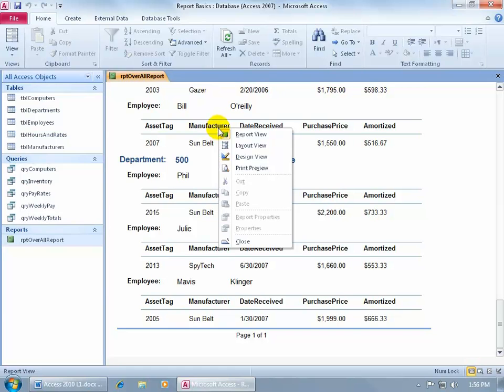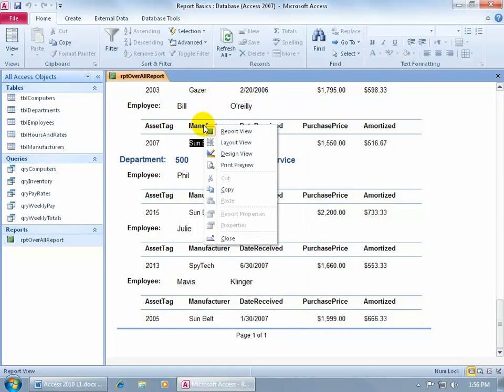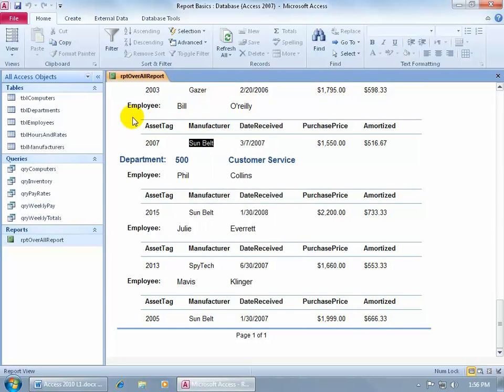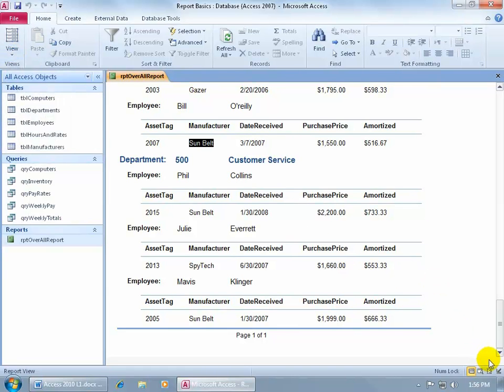I'm not sure if I can right click in almost any area on the report. There's the data field, and when I right click on the label for that data field, I can go to print preview. So just know where you're right clicking. Let me click off in a blank area. Of course, you can come up here on the home tab to the views group, click on the drop down arrow, there's print preview, or you can come down here in the lower right hand corner.